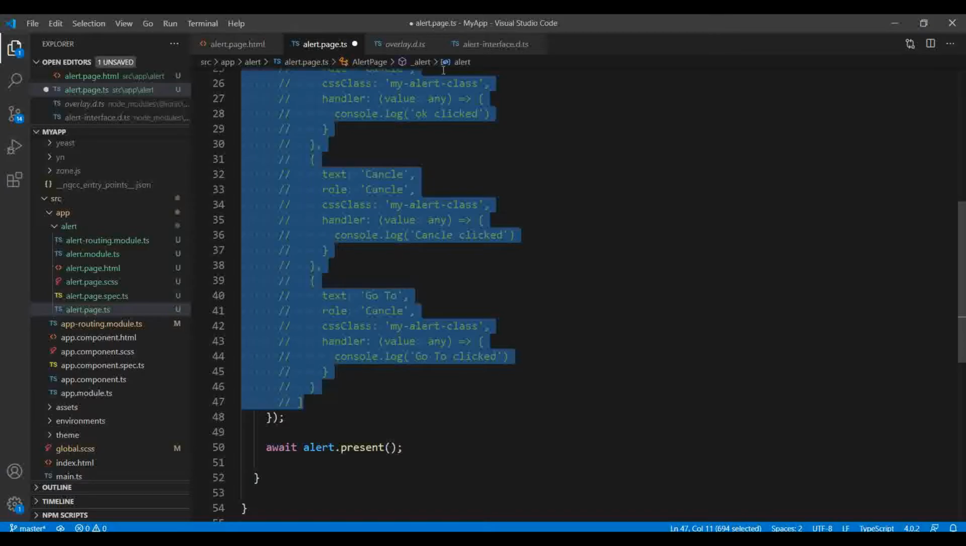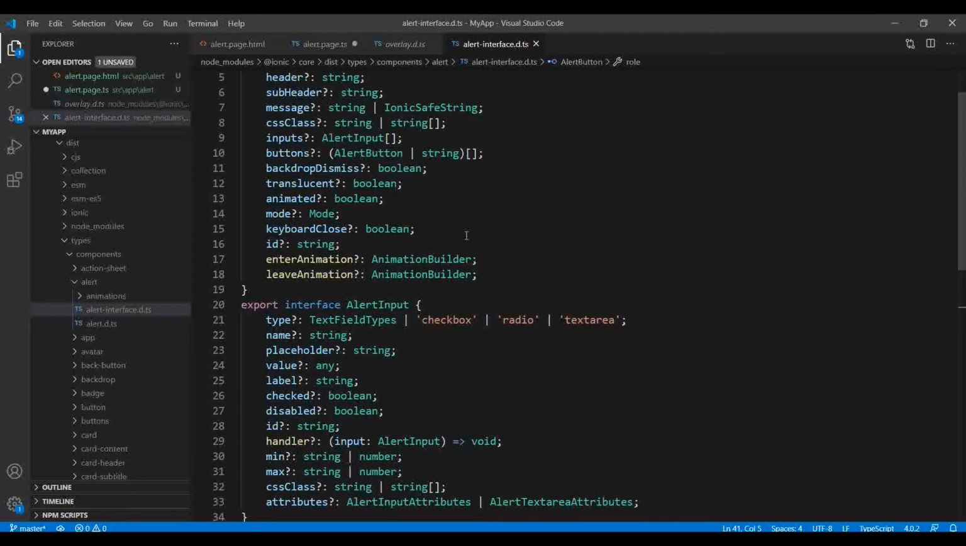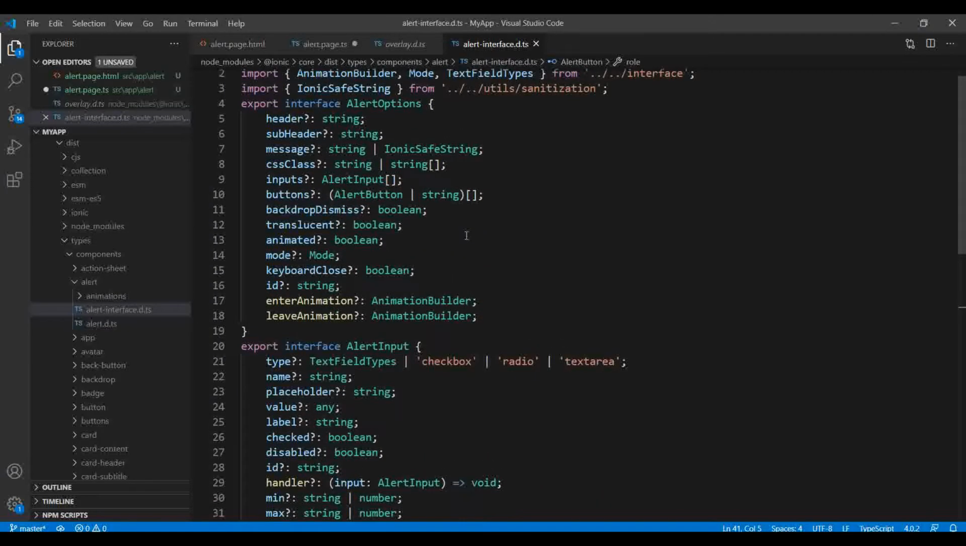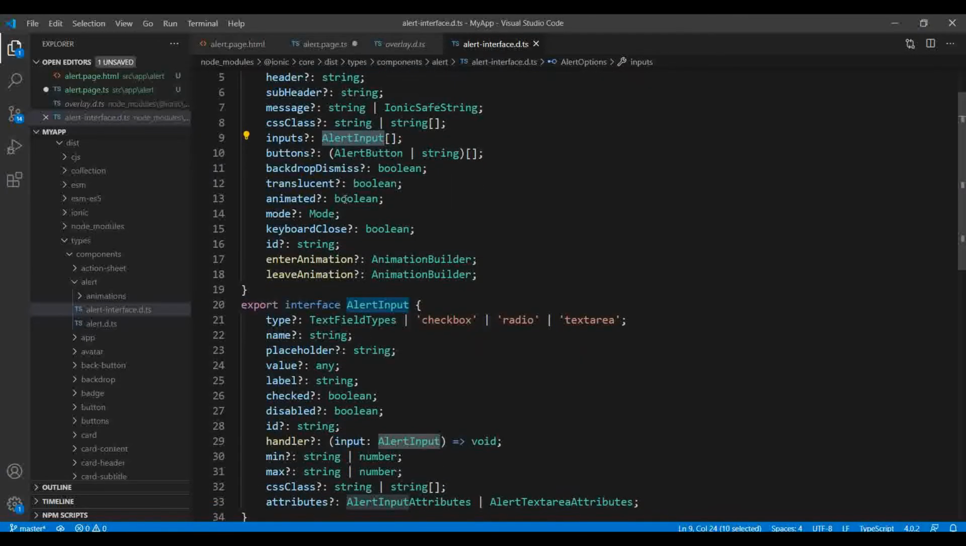So instead of buttons, you can have many things. For using different things, like when we are using a checkbox, a radio button, or other form input things, here we have another thing, that is input. Like alert buttons, the same thing is with this alert input. So what interfaces is alert input providing?